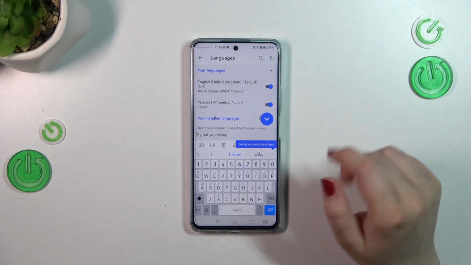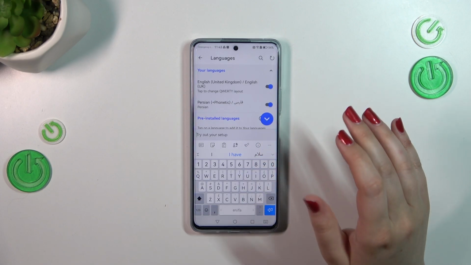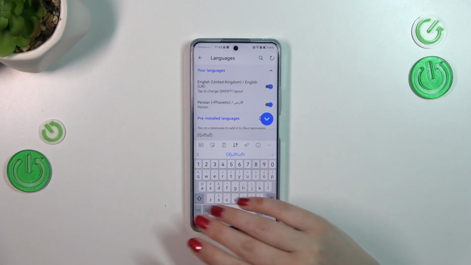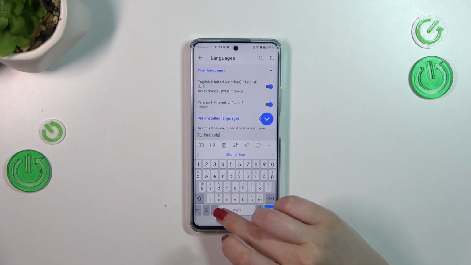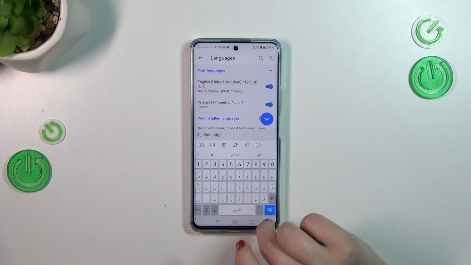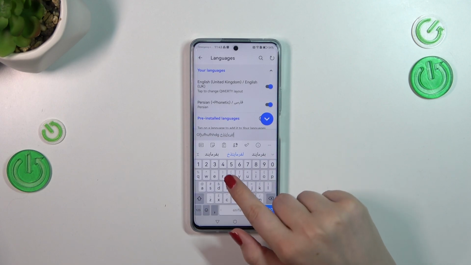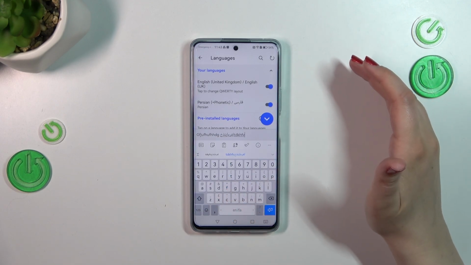Okay, got it. And as you can see, we've got the keyboard here, and right now I'm typing English. We've got the English layout, and in order to change the language we have to swipe on the keyboard, just like that. And as you can see here, we've got the Persian one, and again English. So this is how to add the language to the keyboard.